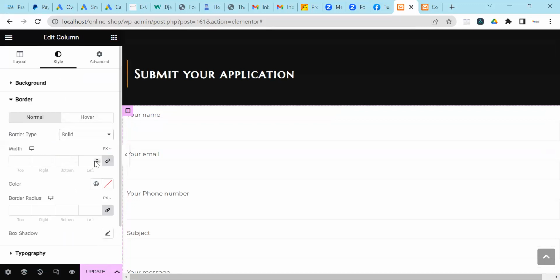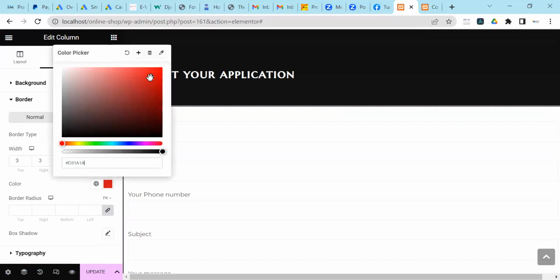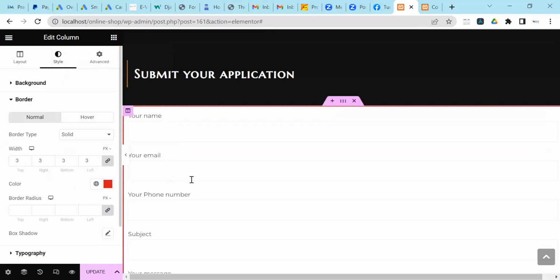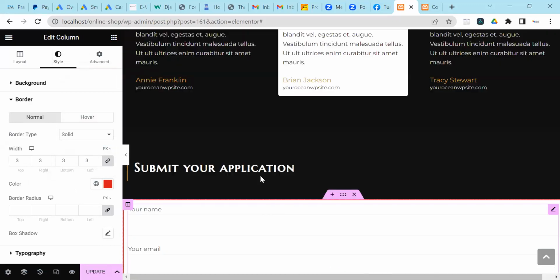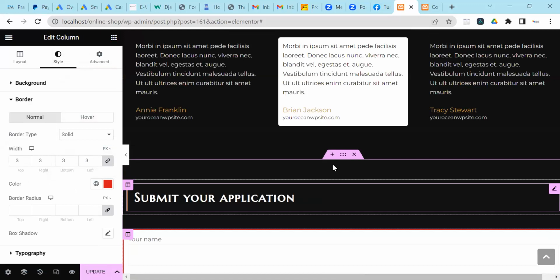Then we increment the wing to at least 3 so that it can be visible. Then the color, I'll put it as red, just the way we did on the other page. And now we have a page form on our site as the last thing here.